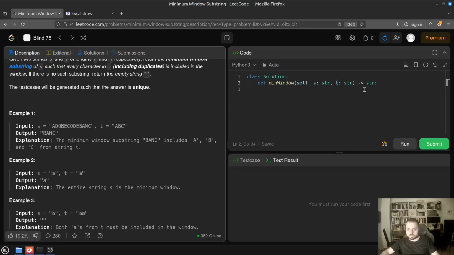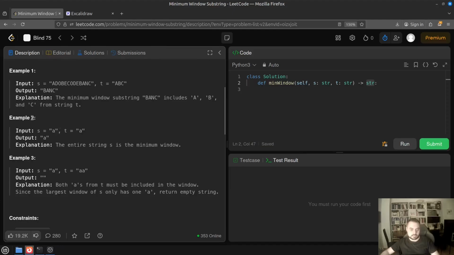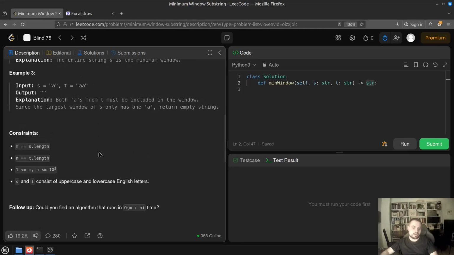So no indices, nothing like this. The answer is also a string. The minimum window substring B, A, and C includes A, B, and C from string T. The second example is a slight edge case, because the string itself is also its own substring, and the second string could also be equal to the initial string. In this case, everything is equal to the same string because there's no other option. The entire string S is the minimum window. This could also be a case.